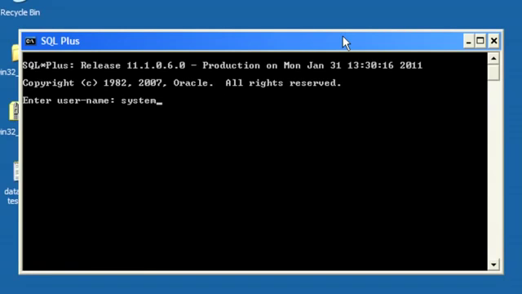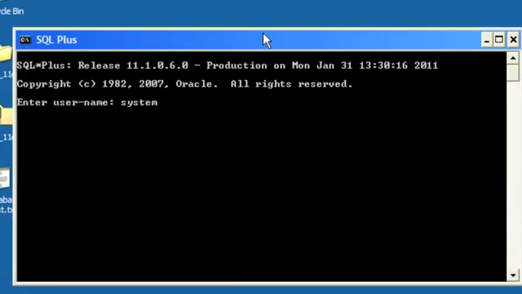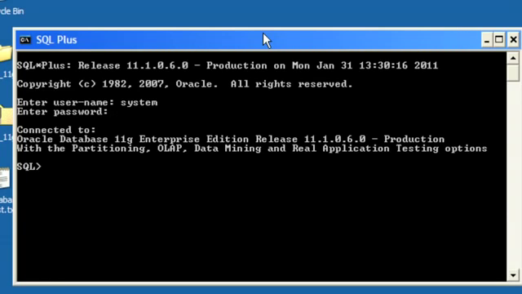Because we're going to log in as system, and for the purposes of what you need to know, system is equivalent to the admin. So if you type in system and press return, it's going to say enter password. That's the password that you gave the install. So go ahead and type in that password I told you to remember and press return. And then it'll say connected to Oracle Database 11G, and so on. That means you're successful. You are connected.